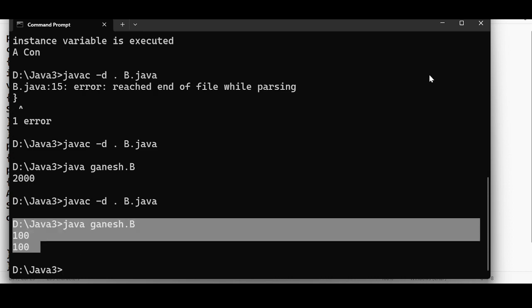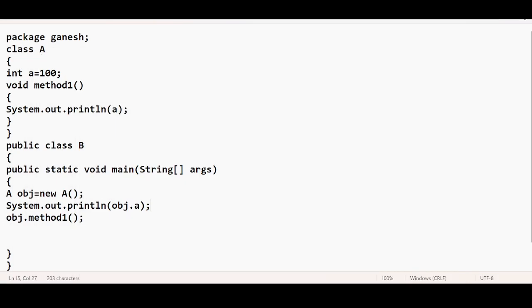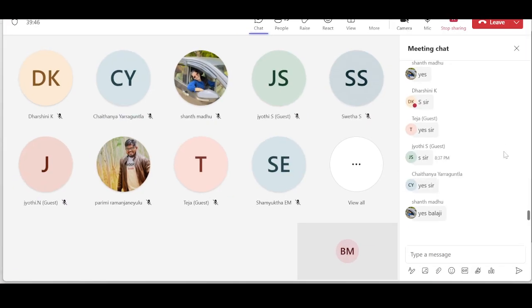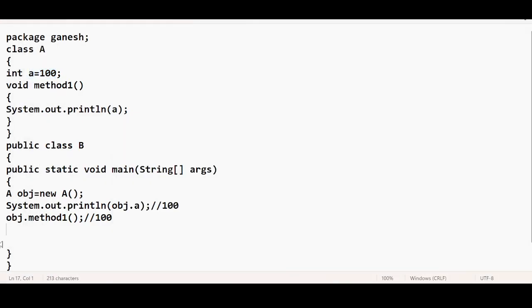See, 100, 100. First 100 is for the first, and this is for the second 100. To access the instance variable, I have created an object. Here, I am calling the method, but this method is not depending upon any object to access this variable. Yes or no? Making sense, everyone? Type yes in the chat box. Quick. Keep the session interactive.